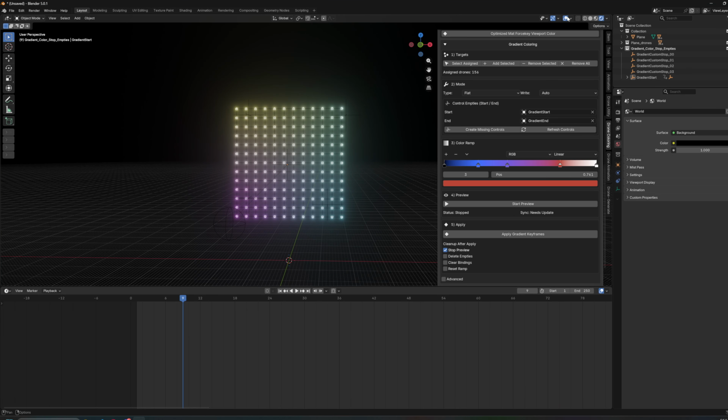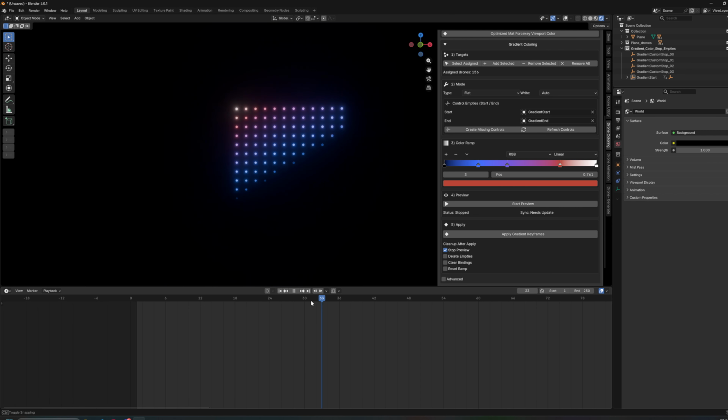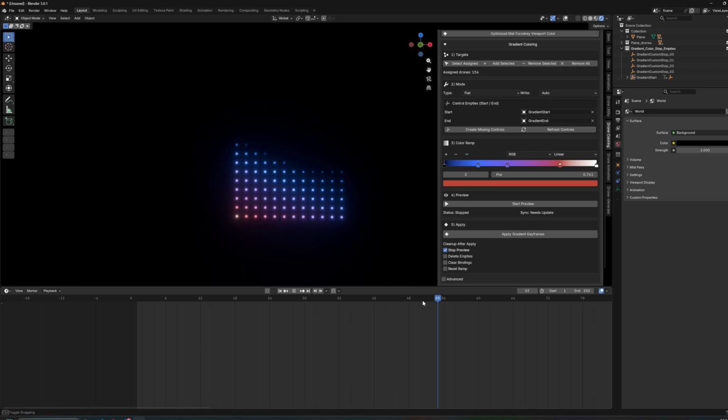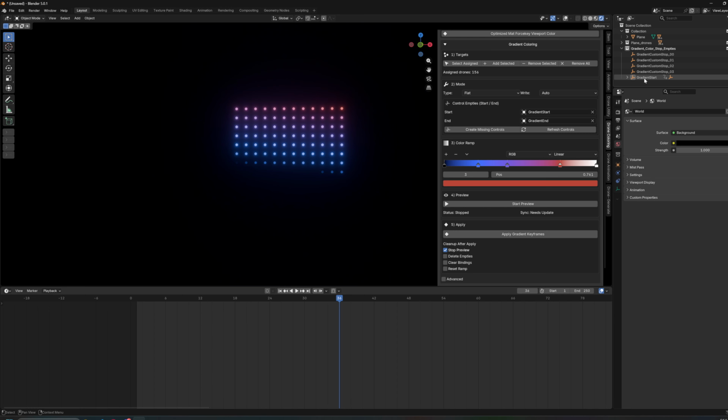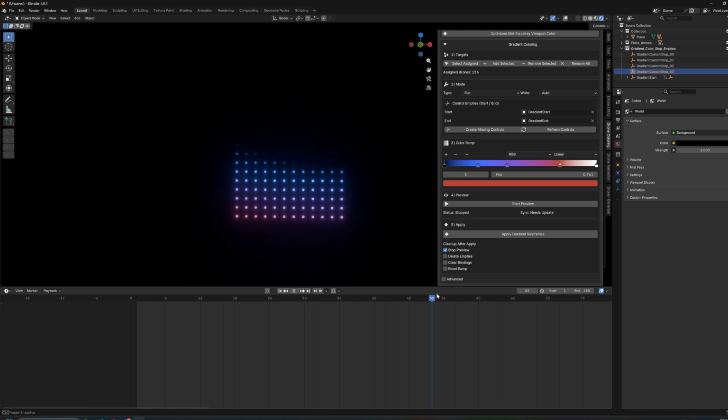Let's see it without all these distractions. So this is how you can also animate these empties. You can just animate your gradient empties that control them, and then simply apply gradient color in the keyframes you want. So it interpolates through them.